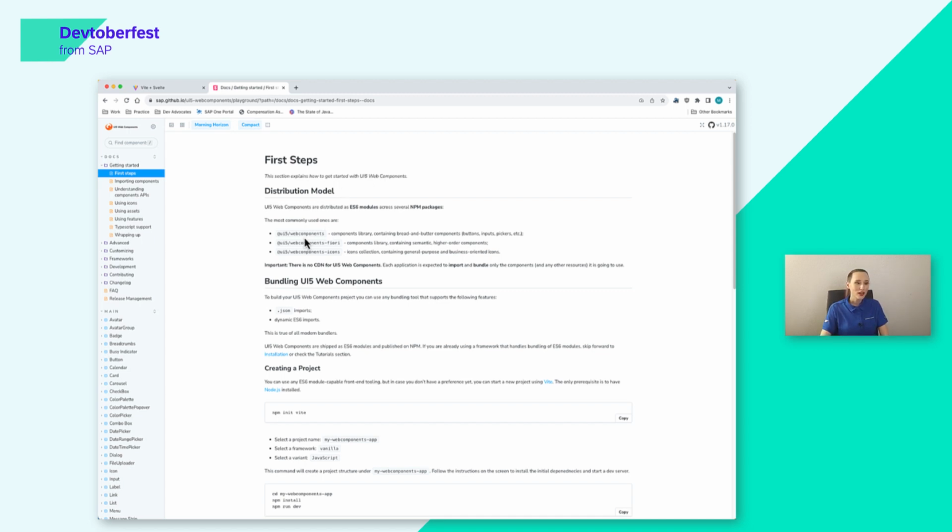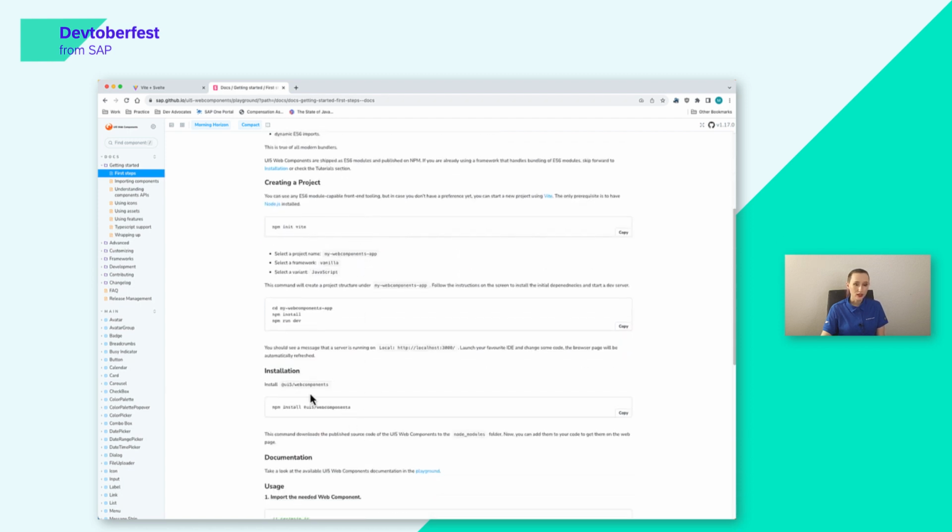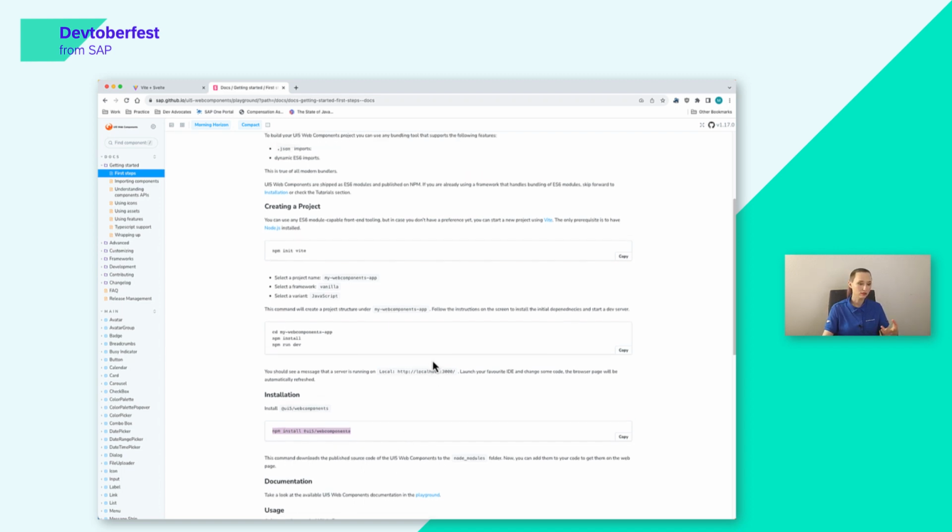So here in the UI5 Web Components, we can see that there are a few different Web Components libraries. The Web Components, Fiori, and Web Components icons. And the install instructions for an already created application is just npm install UI5 Web Components. If you've used Node or done some JavaScript applications in the past, this is probably pretty standard, but I wanted to point it out anyway.